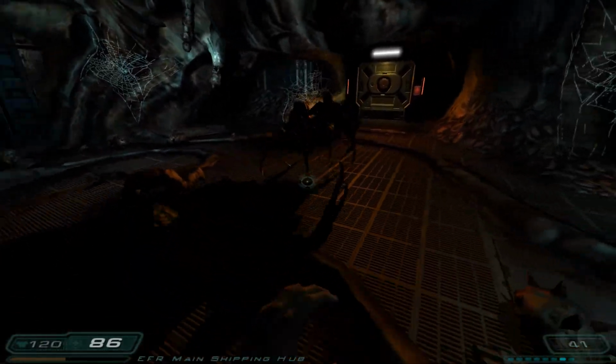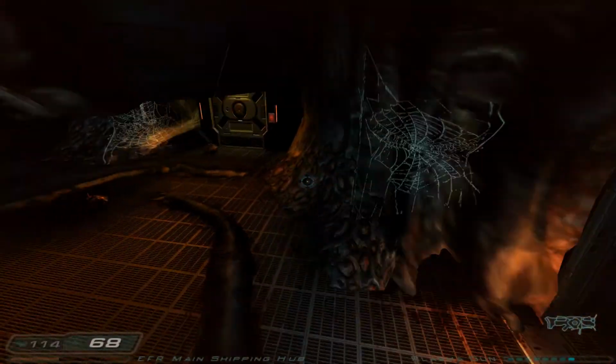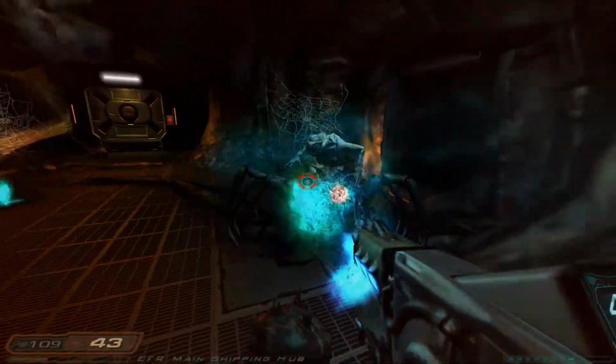So if you've ever wondered how video games are made, stick with us as we explore the fascinating world of level design in Doom 3.